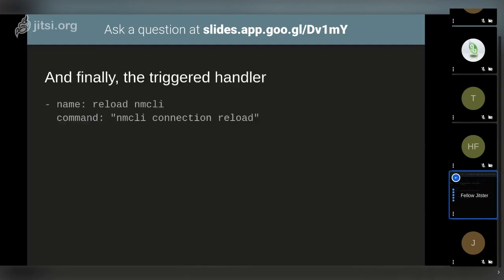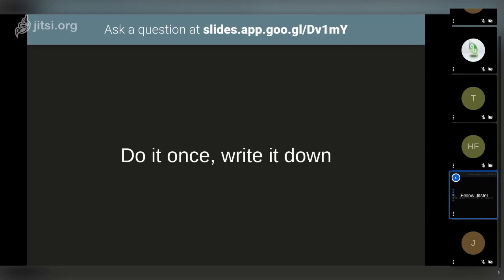That was just one of the best practice things that I learned from a lot of reading about this over time. And so this was the handler, just the reload network manager CLI, just telling it to run the command line, just run that command. That's it. Simple as that. So yeah, do it once, write it down. Already covered that.